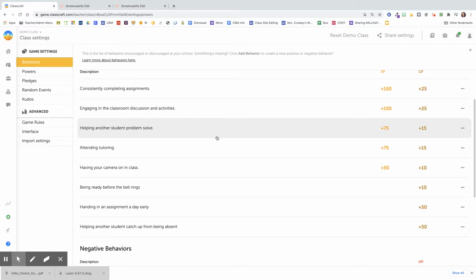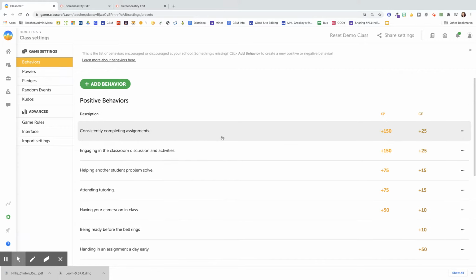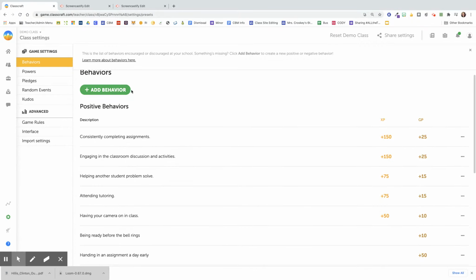And so, one of the ways that you can really use Classcraft to your advantage, particularly in the virtual setting, but also within the face-to-face setting, is to use it as a behavioral tracker and to reinforce positive behaviors and impose natural restorative justice type behaviors with negative behaviors that you're wanting to change in your students. So on the behaviors page, you can add any behavior. You can tie it to their experience points.